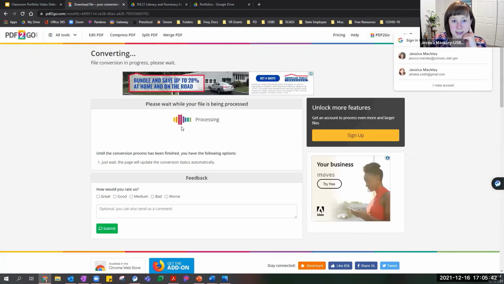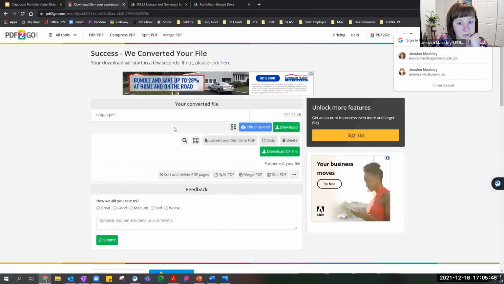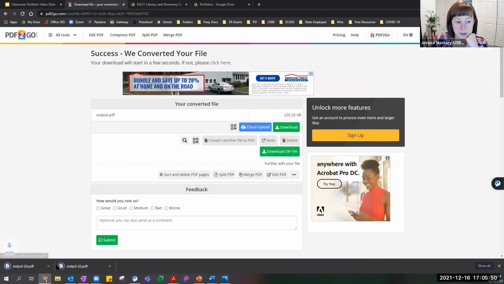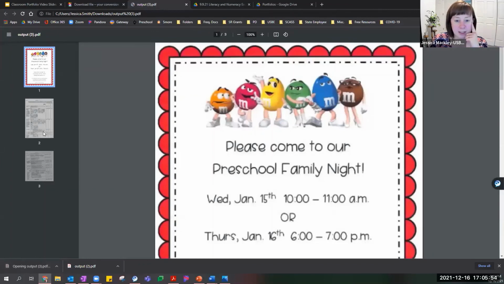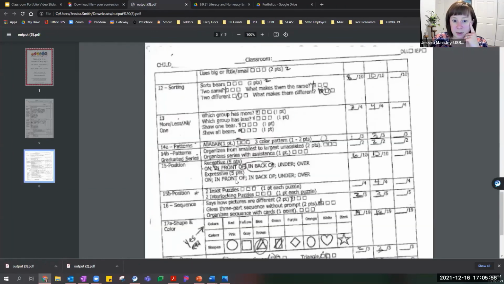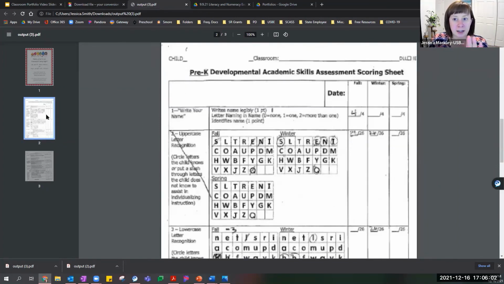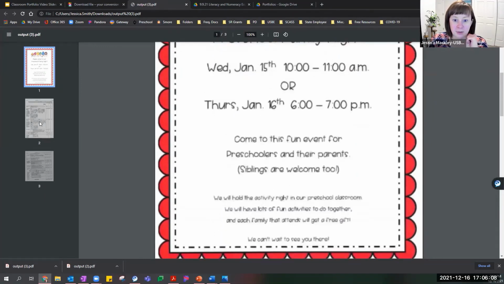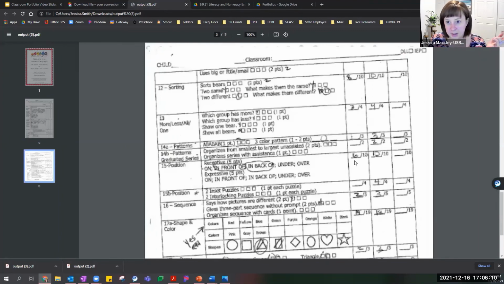It'll take a few minutes to process. Then I can download the file. You can see it downloaded down here. And then I can open it and make sure things are legible. This is getting on the verge of being a little too blurry because again, we've copied so many times. And I have noticed that using this, they do come out a little more blurry, but just make sure that we can read the information and it's good to go.